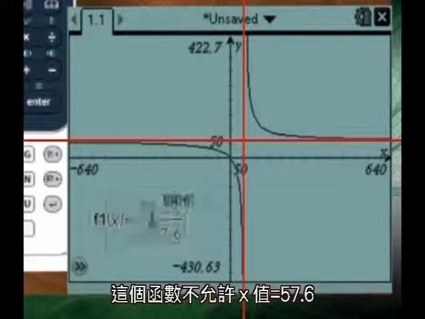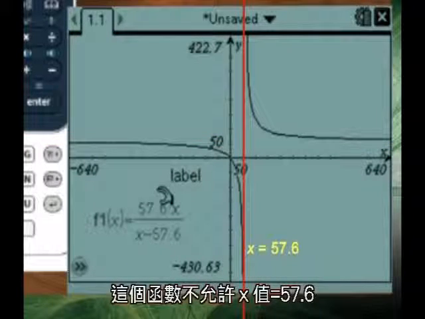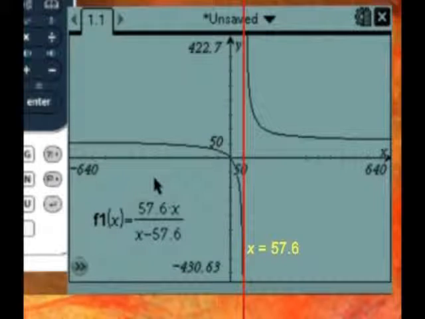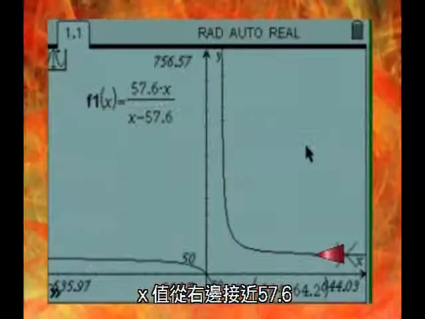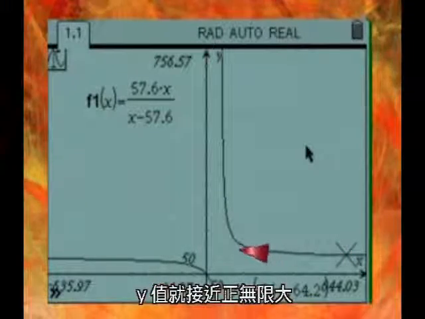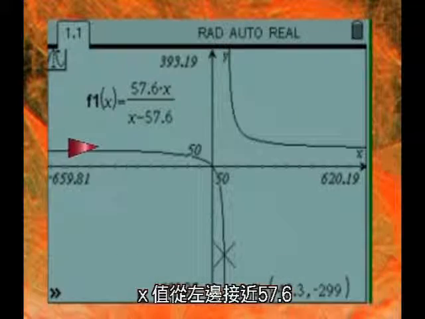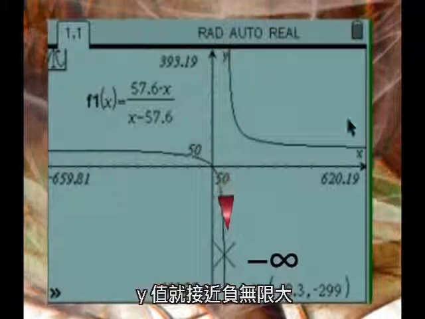For the function, the value of x equals 57.6 is not allowed, since this would result in a 0 in the denominator. As the value of x approaches 57.6 from the right, the value of y approaches positive infinity. As the value of x approaches 57.6 from the left, the value of y approaches negative infinity.